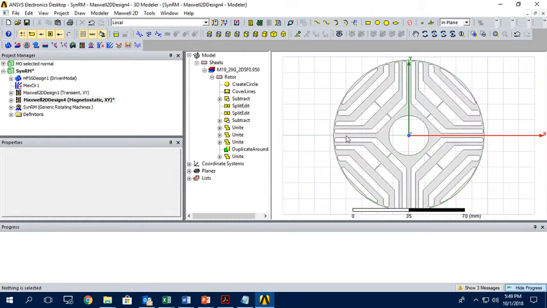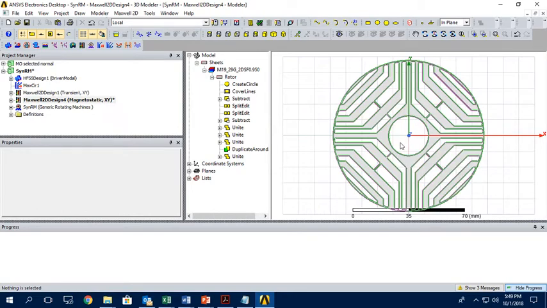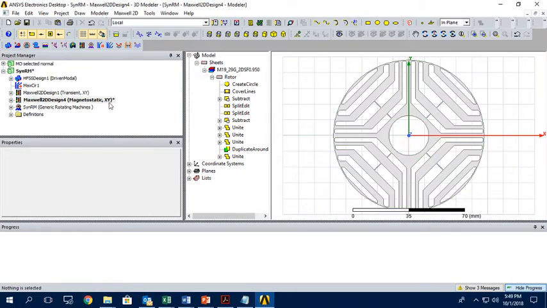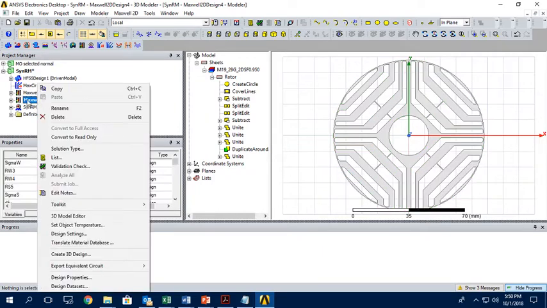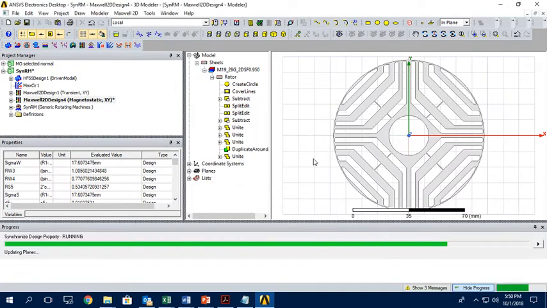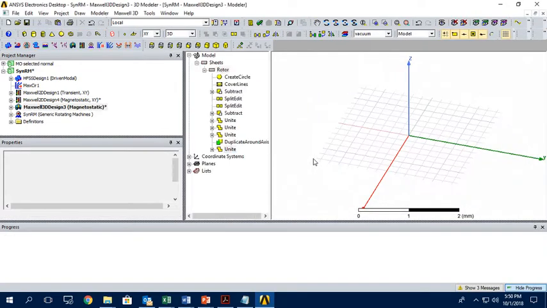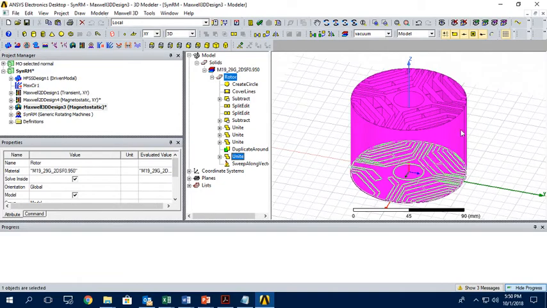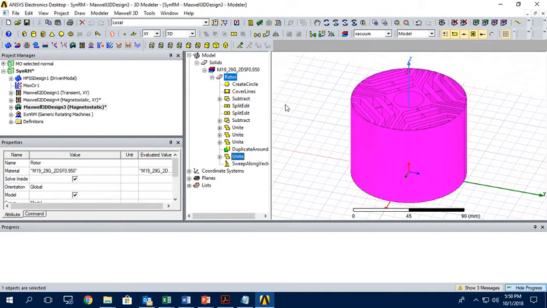Now that we have created the full 2D geometry, if you know the stack length, you can easily create the 3D rotor structure. In order to do that, right click on it, select create 3D design, and enter the stack length or the axial length. In my case, it's 70.74 millimeters, and click OK. It will create the 3D geometry for you.